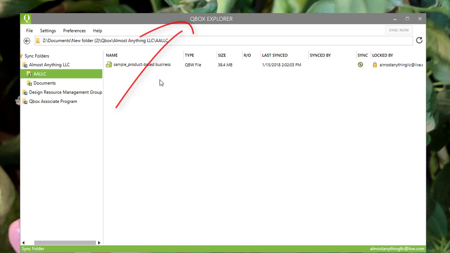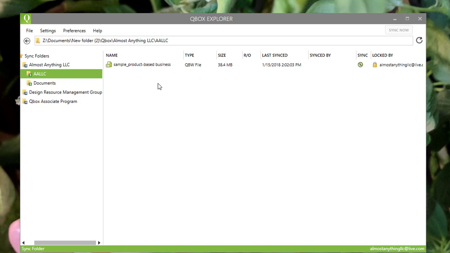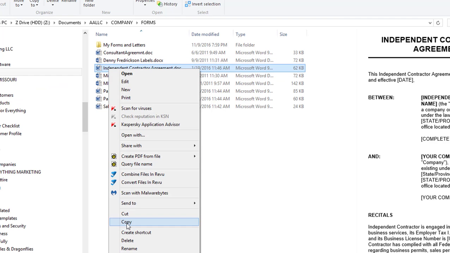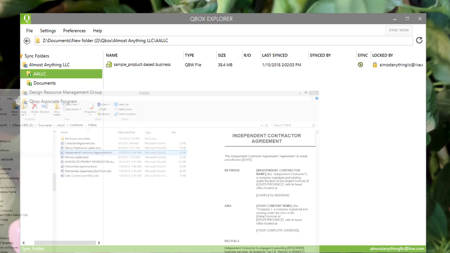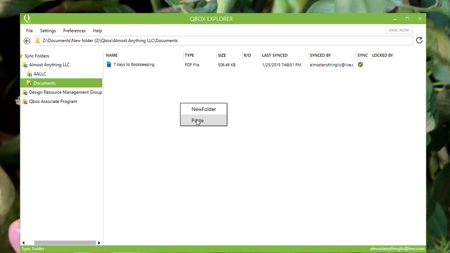It's important that you open the QuickBooks file from inside the Qbox Explorer and not by using the regular QuickBooks software icon on your desktop. To copy other documents into Qbox, simply find them on your computer, right-click, select Copy, go back to the Qbox Explorer, and paste into the folder that you want it to be located.